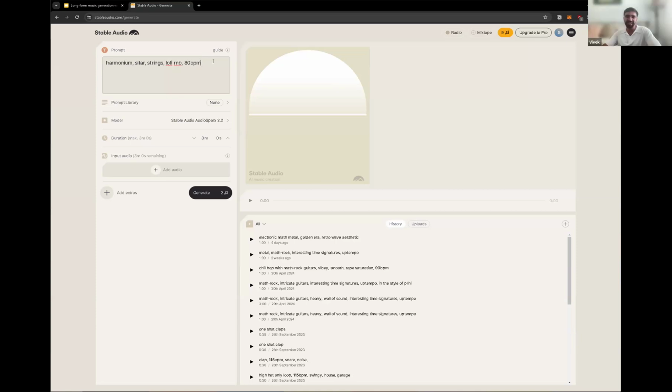In the chat, Sid had anything from the percussion family, drums. Cajon? What is that? It's a percussive instrument, like a box, right? Okay, let's add a cajon there. Okay. Harmonium, sitar, strings, cajon in a lo-fi R&B style at 80 BPM.